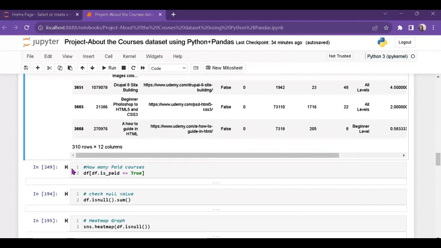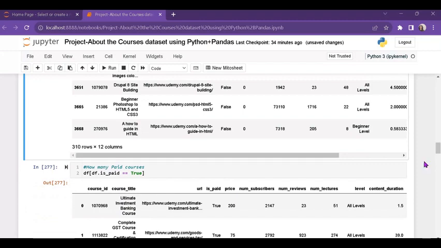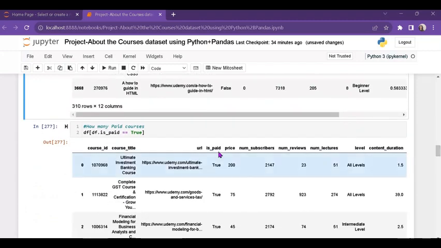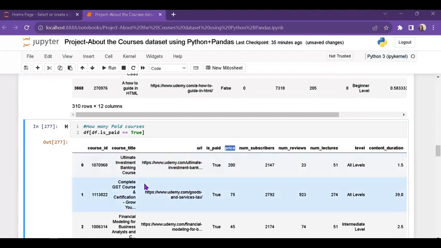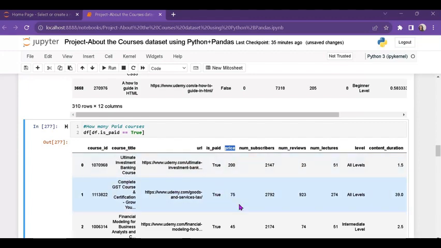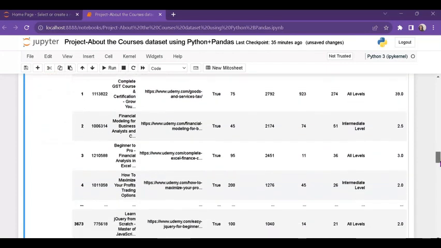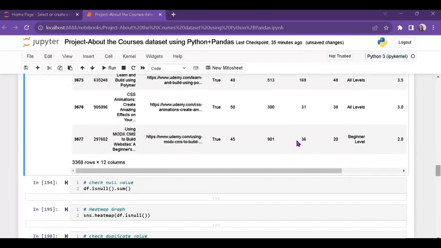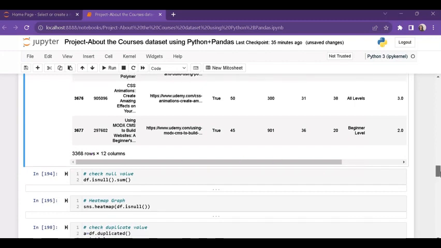Now in the same way I want to see how many paid courses there are. These are the paid courses, and you can see the price is 200 for the Ultimate Investment Banking course. The Complete GST course is 75. All of these it shows you. So there are 3368 rows and 12 columns. The columns are the same, but the rows are the paid courses.